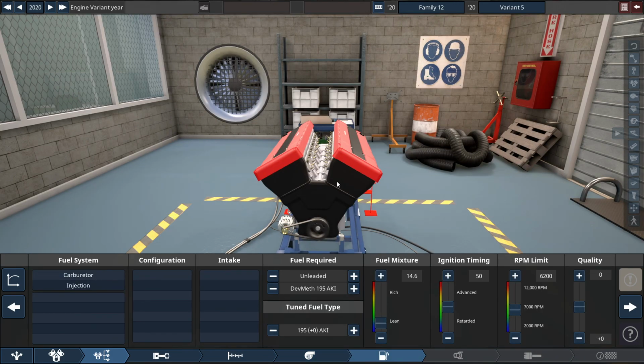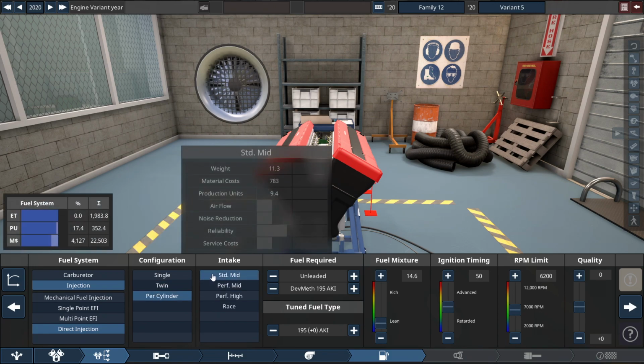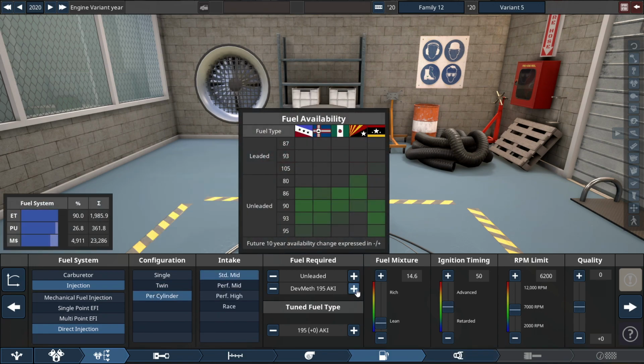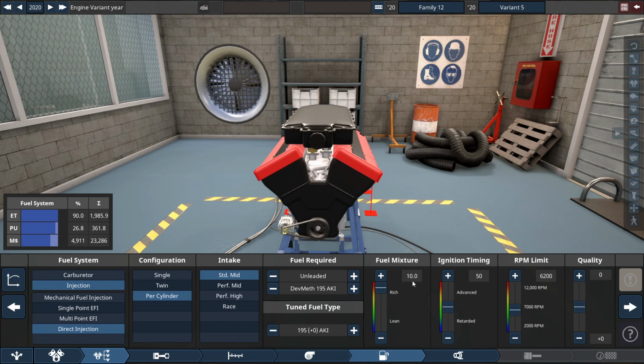For the fuel system, it's pretty much the usual. We're going to be using a direct injection throttle body setup with a standard mid intake running on the DevMeth fuel, basically meth injection, with the fuel mixture set all the way up to 10.0, the rich setting. On the other hand, the ignition timing is backed out to an advanced setting of 100, and the RPM limit will be set to 6,000 RPM.